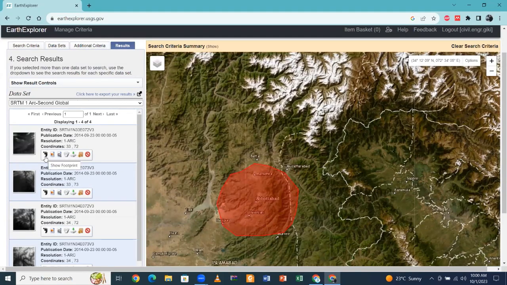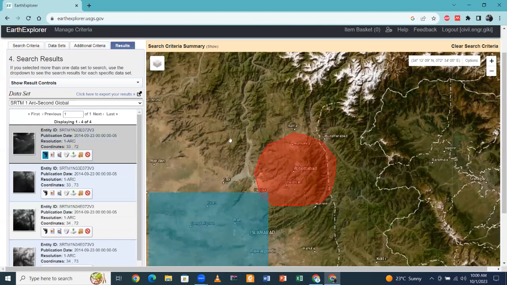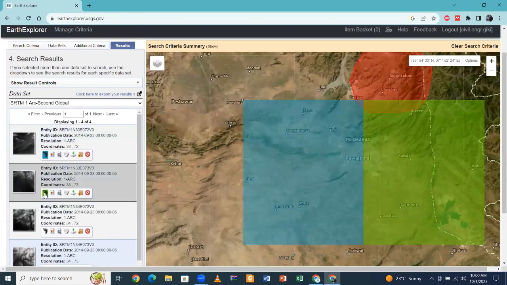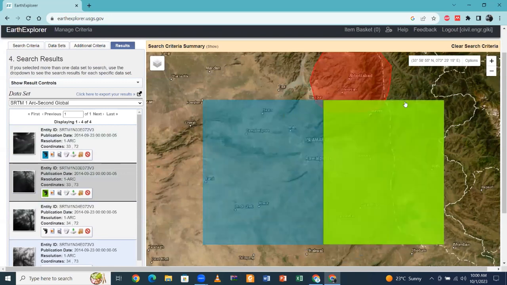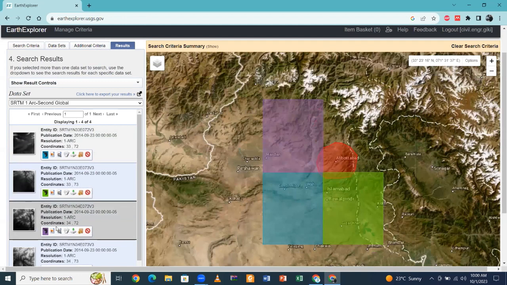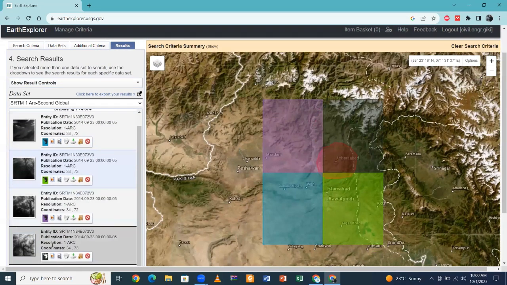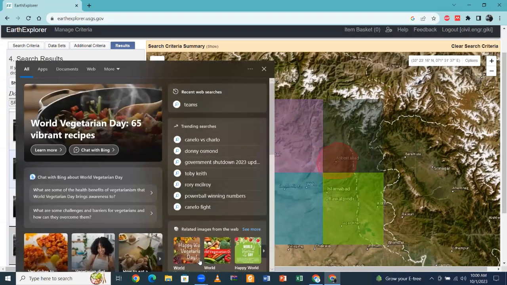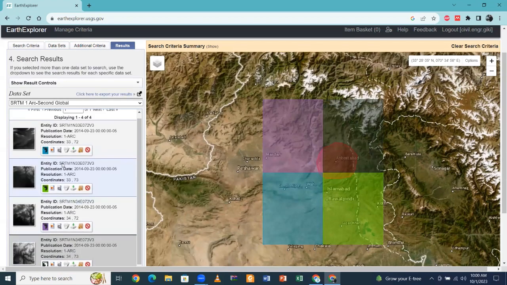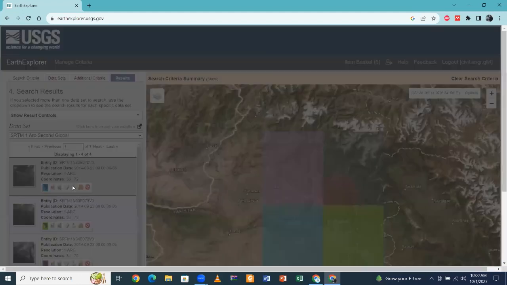By clicking on show footprint, it will show you that this tile covers this portion of the study area, and then you can check how many tiles you need. In my case, there are 4 tiles. So what I need to do is just click on download.